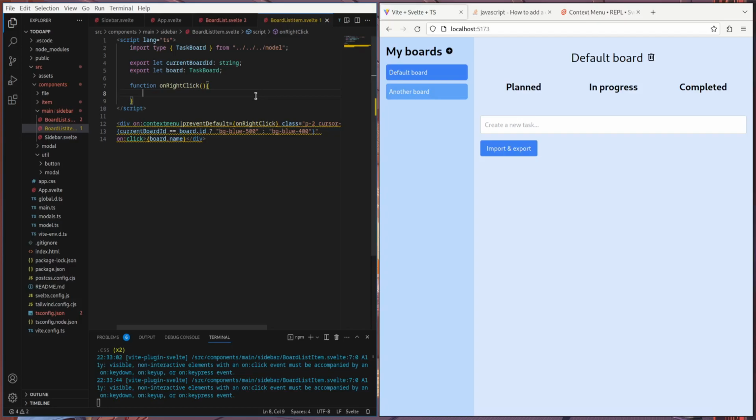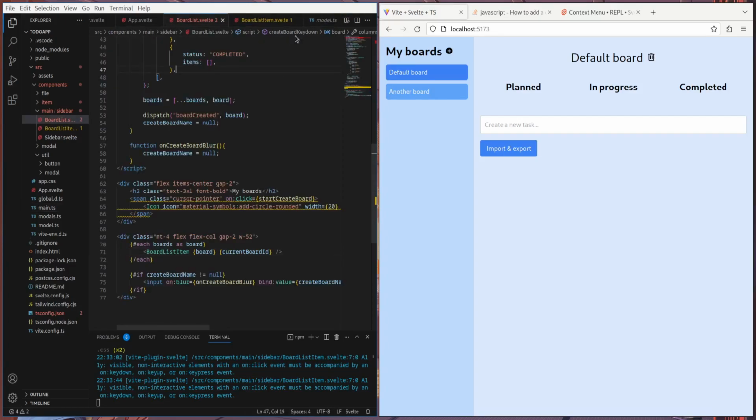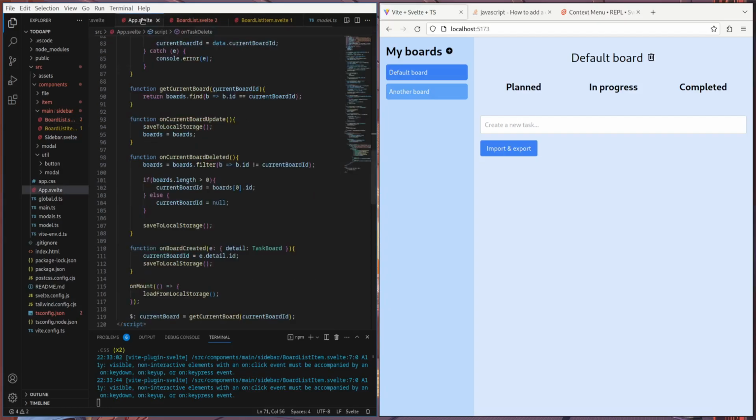Have I shown stores even? I don't even think I have shown stores yet. That's a bit strange. But we haven't actually had a need for a store yet because we haven't really been talking with components in that way. We've been using event dispatchers for the most part.